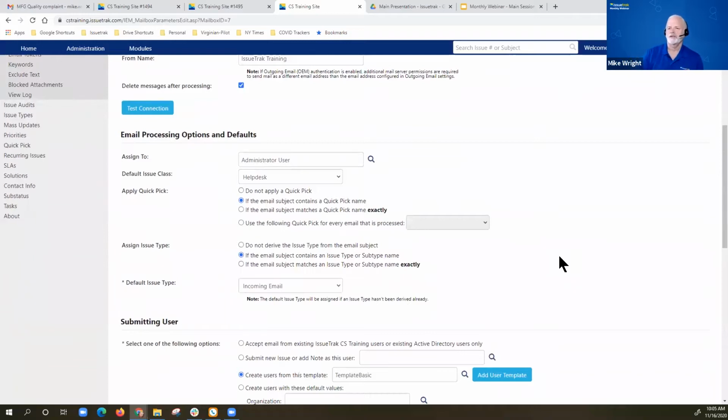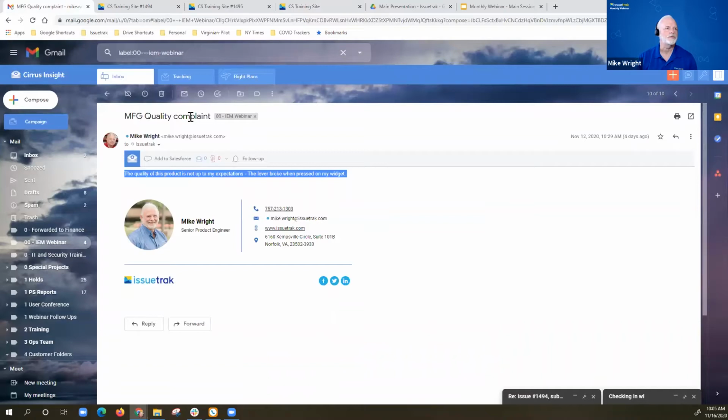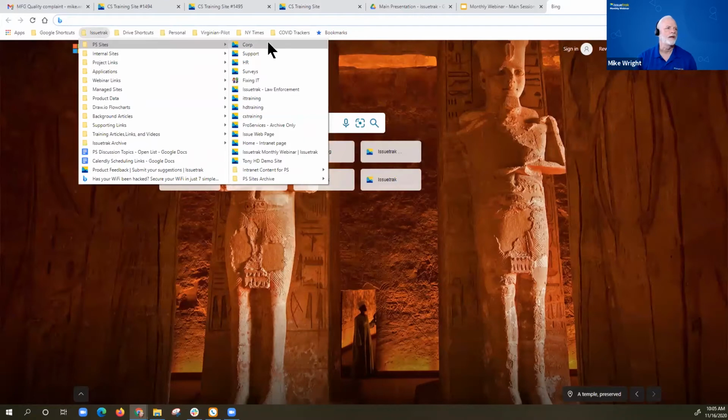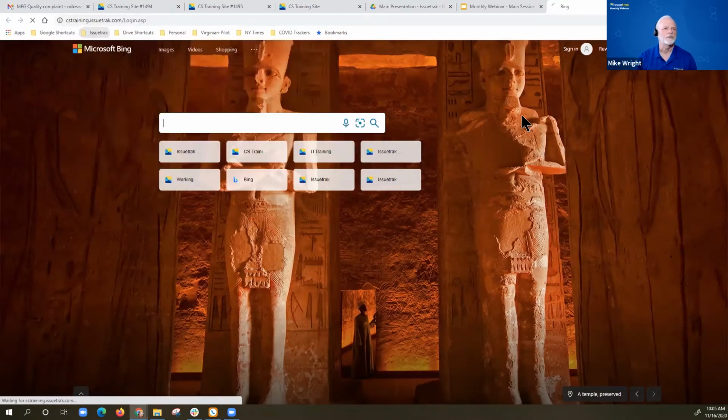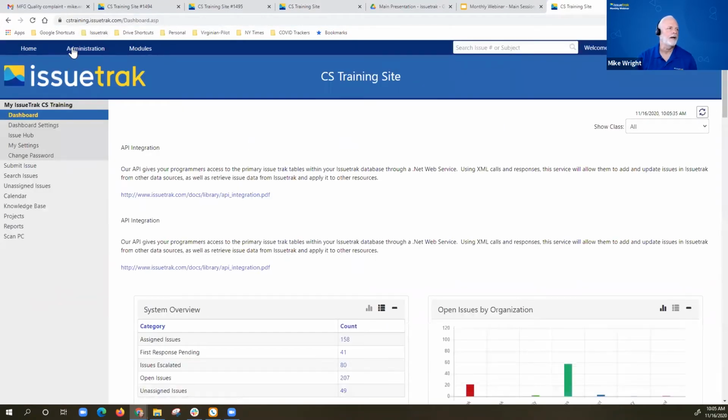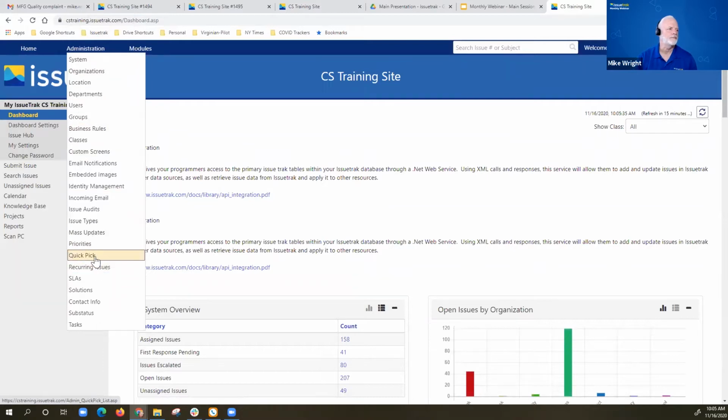How do we categorize that issue? Now, remember, we went ahead and put this issue in using this information, MFG complaint. Oh, what's that telling me? Well, let's take a look. I'm going to go back up and open this up because I'm going to stay on that other site, and go back to my site that I'm working with today. And I want to take a look at my quick pick list.